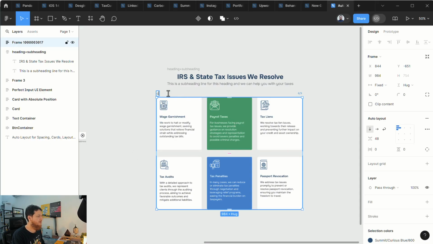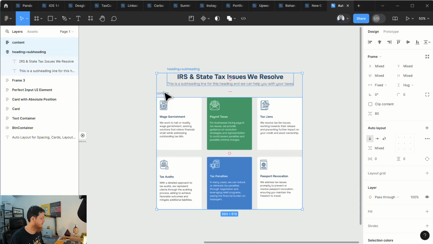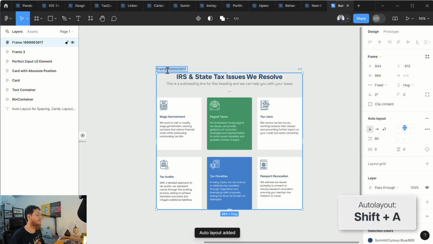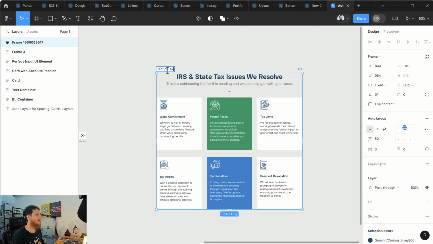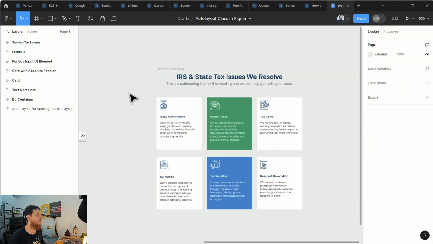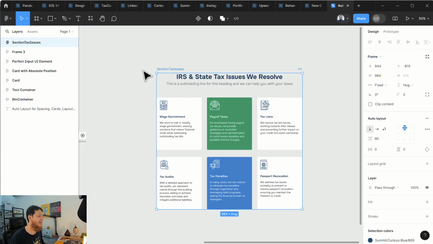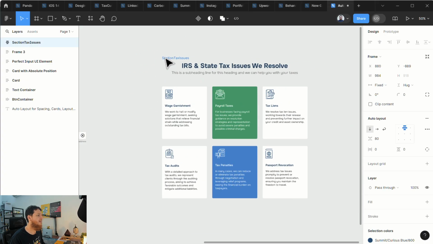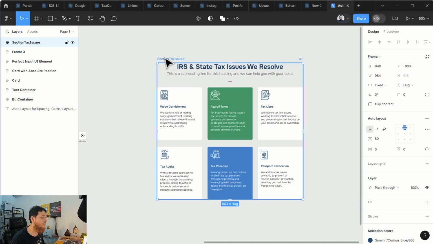So this is going to be content, and this is going to be heading. Now we are going to combine these two with Shift A, and this is going to be our section, tax issues. Let's call it something like this. Okay, so here we have a whole section built with auto layout.